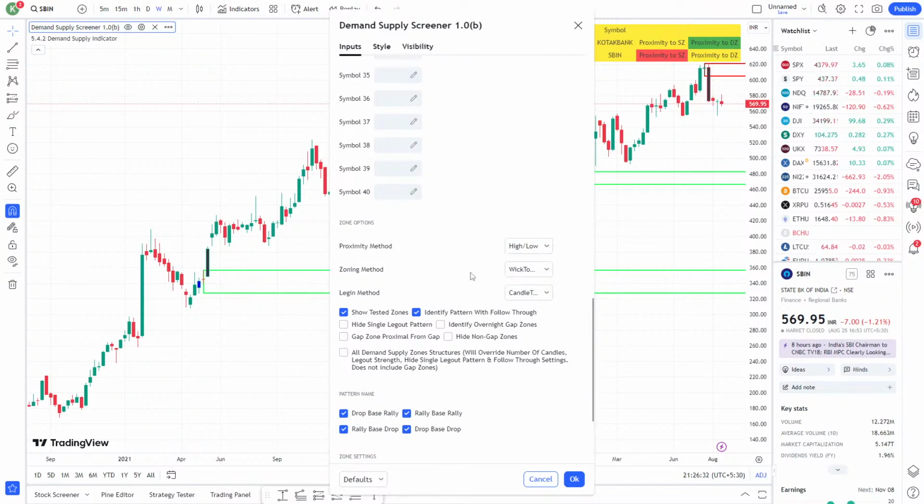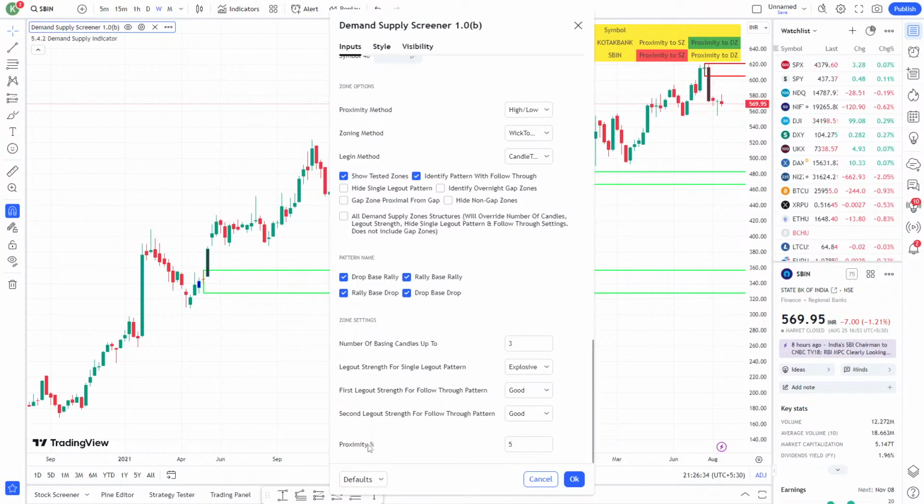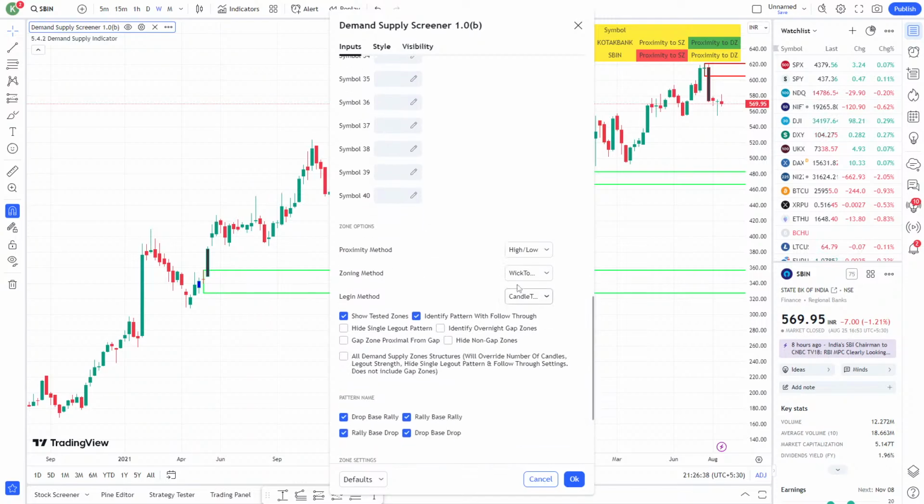Now, what do we mean by that? For example, you can see here I've set my proximity as 5%. What this 5% basically means is that when the high of a candle is within 5% of a supply area, or the low of the candle is within 5% of a demand area, it will get shortlisted for me. So this is happening based on high-low.